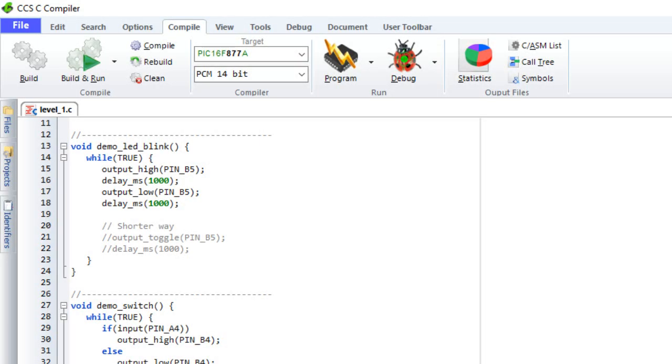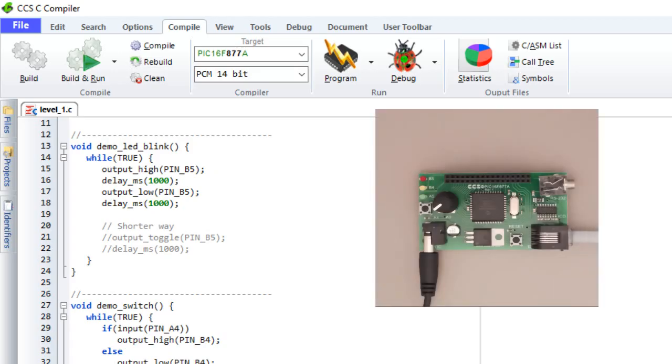Let's start with the LED blink example. Inside the demo LED blink function, we use the output_high built-in function to turn on the red LED. Then the delay_ms built-in function to wait 1 second, then the output_low built-in function to turn it off. A shorter way to blink an LED is to call the output_toggle built-in function, which toggles the high or low state of the pin. The LED continues to blink because the code is executed inside an infinite loop.